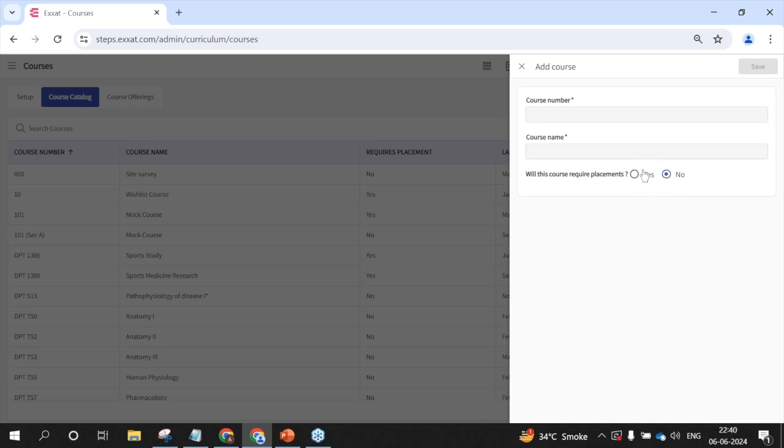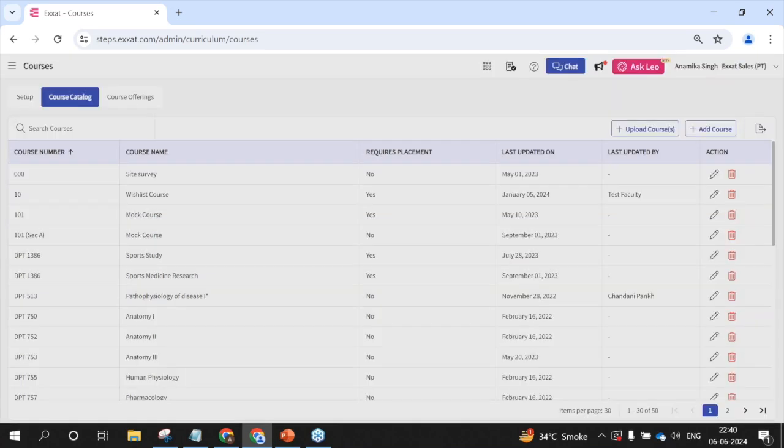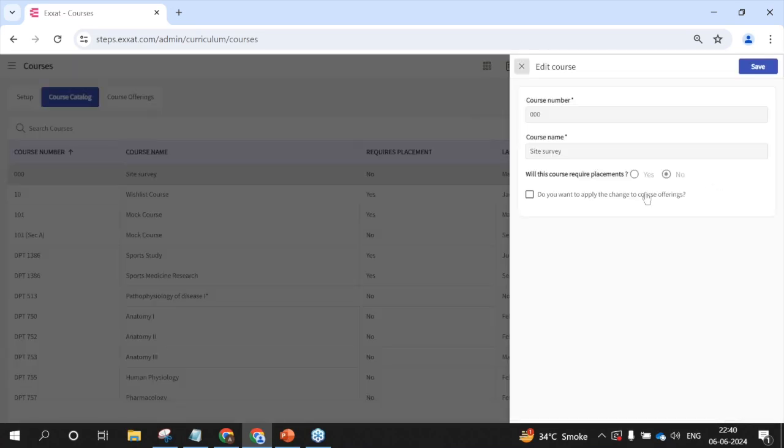Selecting this properly is very important because once this is saved, we are not able to make changes to this one. However, we can make the change in the course name and course number, but this cannot be changed. So it's important that we select this correctly.